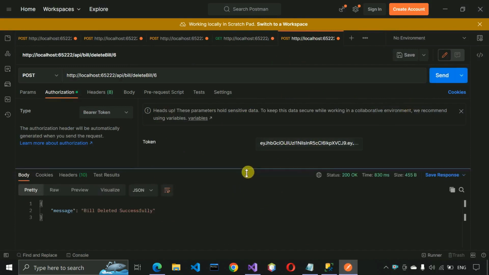You can see bill deleted successfully. We got this message, which means that it has been removed. If I hit the same API with the same ID, it needs to return the bill not found error. You can see we are getting the bill ID not found error over here. So it means that our delete bill API is also working as expected. So this is all about the bill part of the Cafe Management System project.